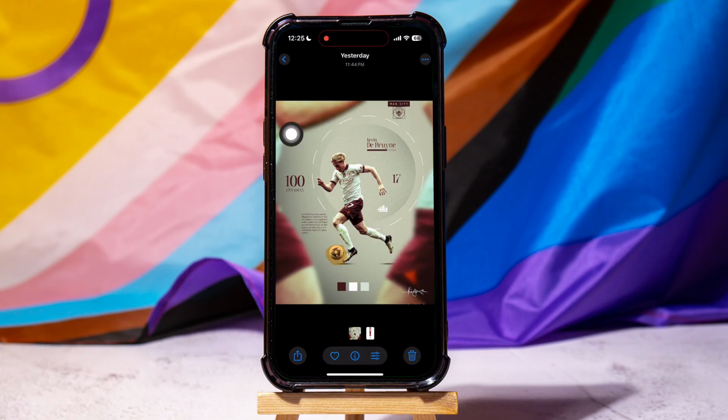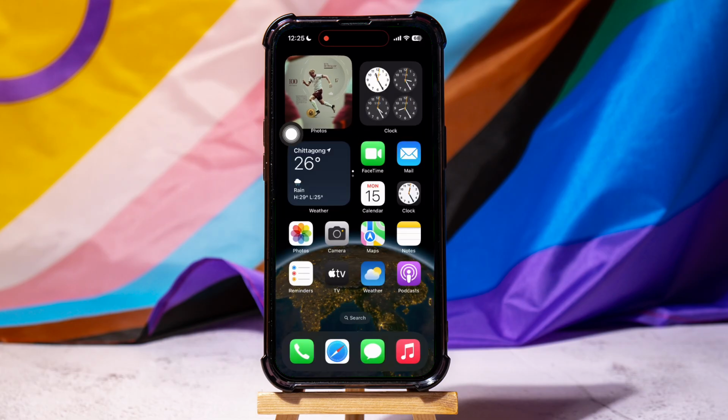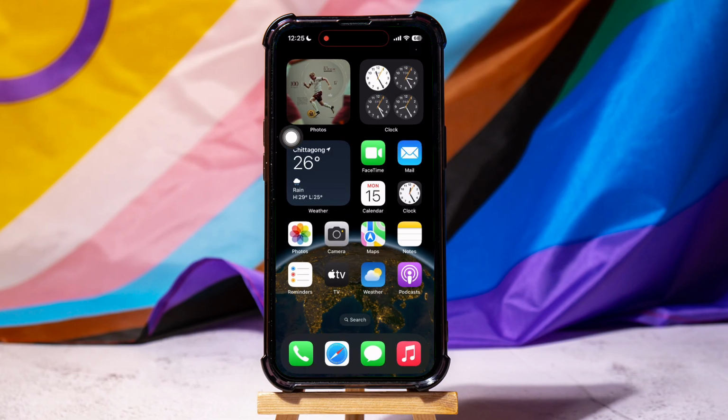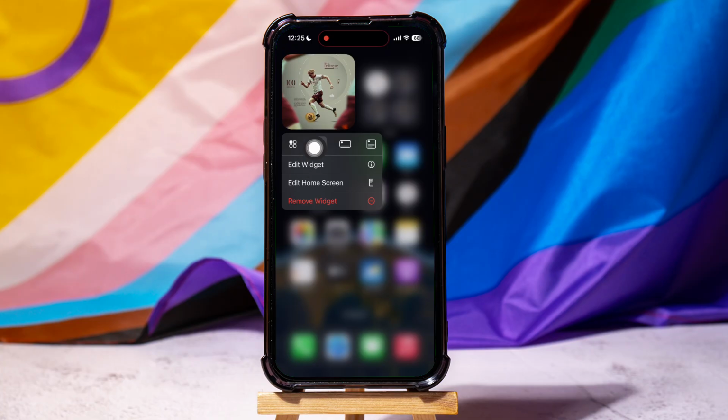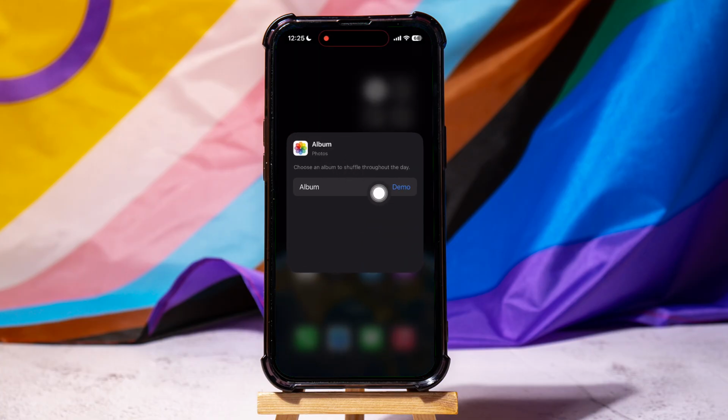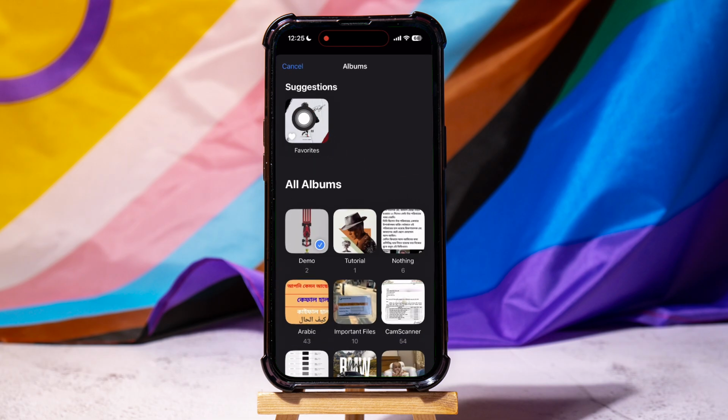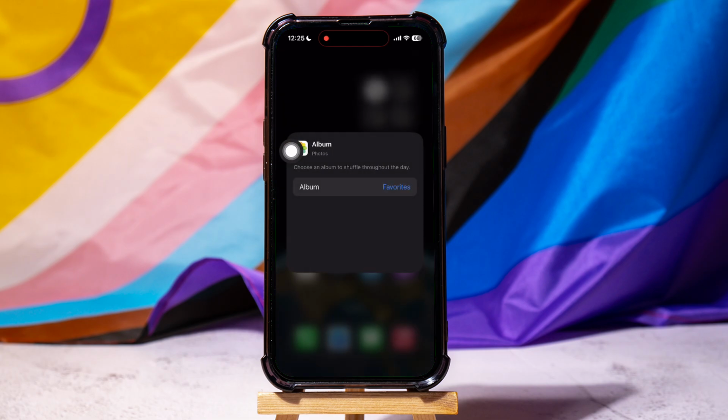This is your featured photo. Now, go back and hold the photo again. Then, tap on Edit widget. Here, tap on the album name as shown. Go to the Suggestions section at the top and select the photo from your favorites folder.